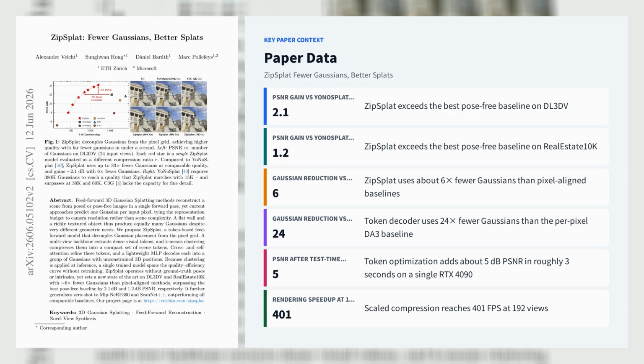A one-directional chamfer geometric loss, depth supervision, coupled initialization, and a progressive view compression schedule stabilized free 3D placement. On DL3DV and RealEstate10K, ZipSplat reaches state-of-the-art pose-free novel view synthesis, while using about 6 times fewer Gaussians than pixel-aligned baselines, including a 24 times reduction versus DA3 on DL3DV. It improves over YoNoSplat by 2.1 decibels PSNR on DL3DV and 1.2 decibels on RealEstate10K, and with test time token optimization, it adds about 5 decibels more PSNR in roughly 3 seconds on a single RTX 4090.